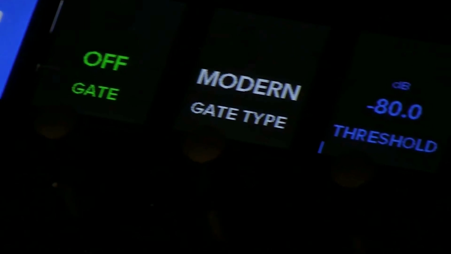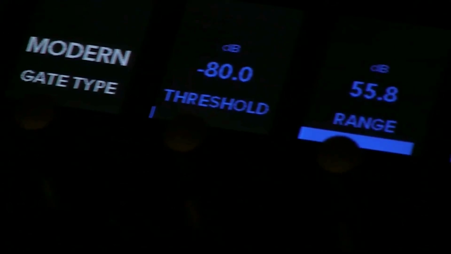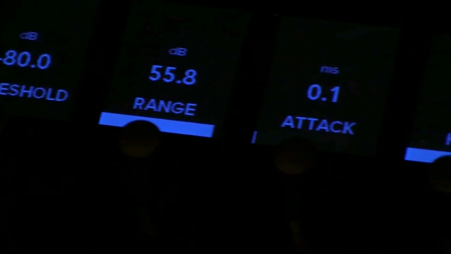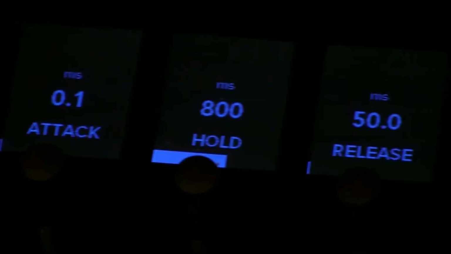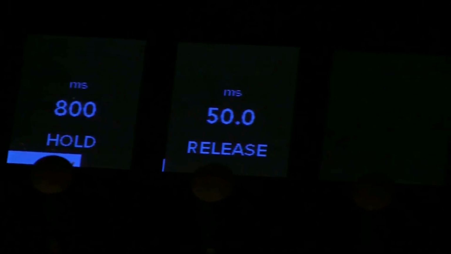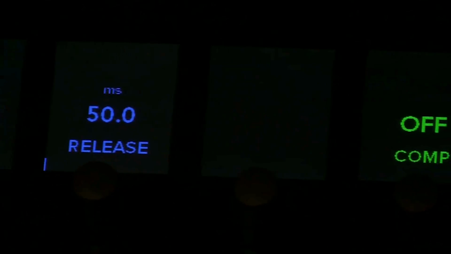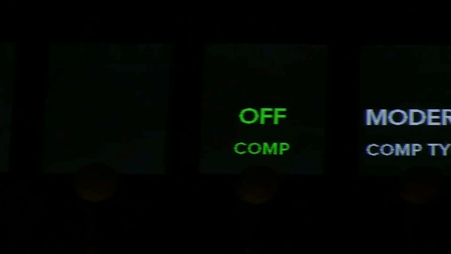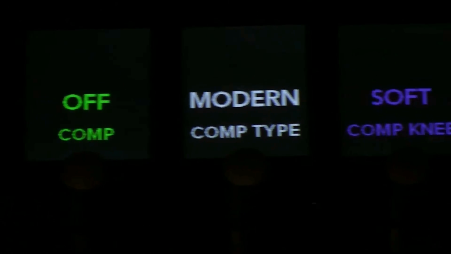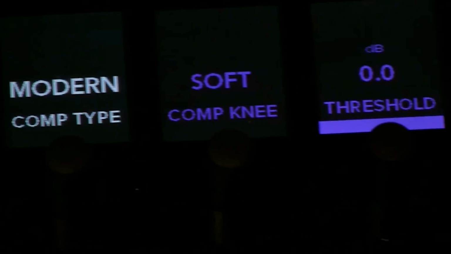So we're still on the kick drum. We can turn the gate on and off. We can check what type of compressor we're using, vintage or modern. And then we see, of course, all the various settings. The gate is showing in blue, and then we have the compressor showing in purple.